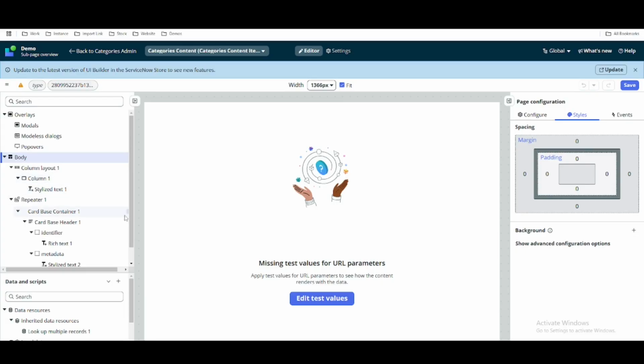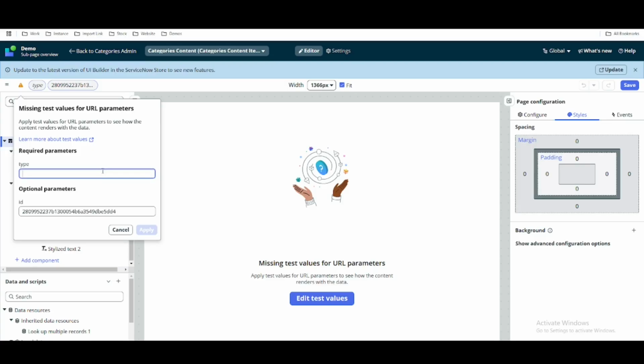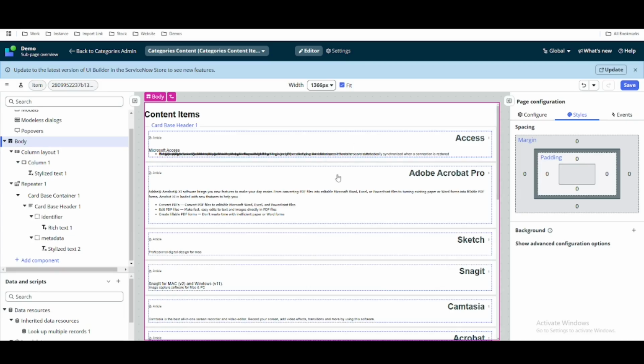In this category content page, what we did is we have a repeater that repeats each component, and based on that it does whatever we are looking for. It's doing the lookup records, and from the lookup records it does the rest. As you know, this is a mandatory parameter, and the parameter is looking for the type. Let me put the type, for the time being, as item and click apply, so that it loads the pages and can bring some data. As you can see, this is the content item page that brings all the data.